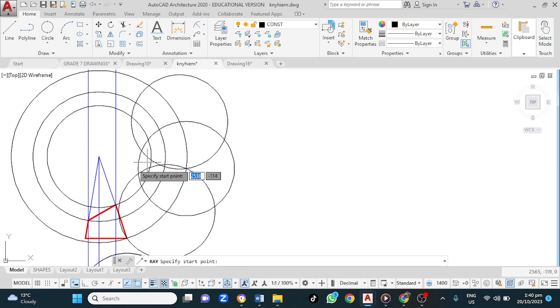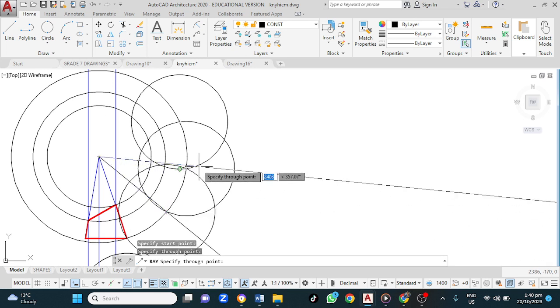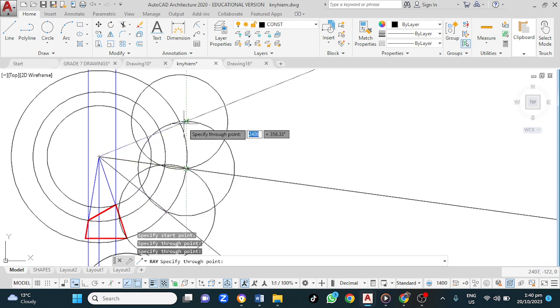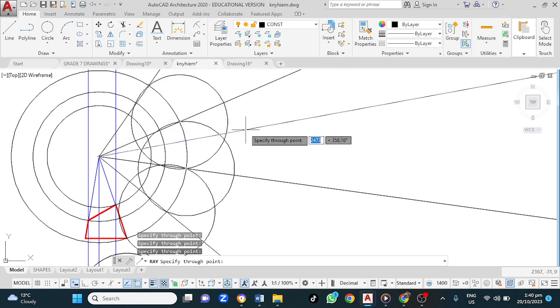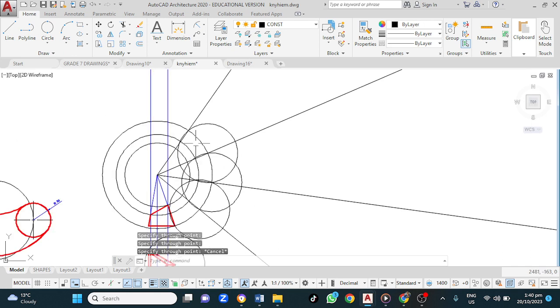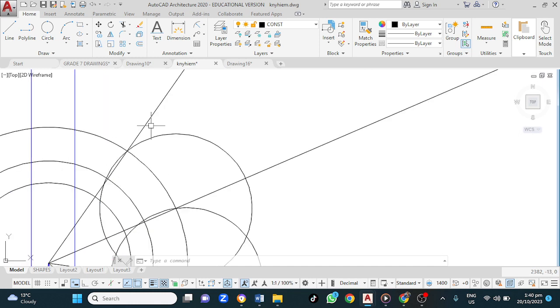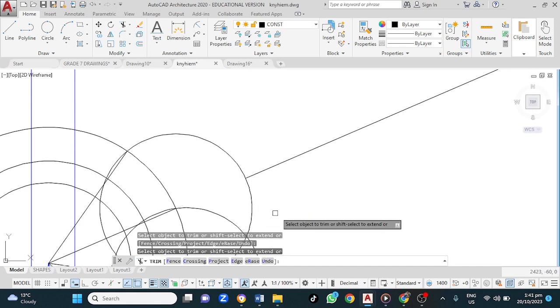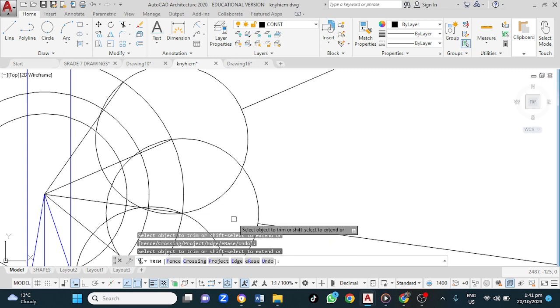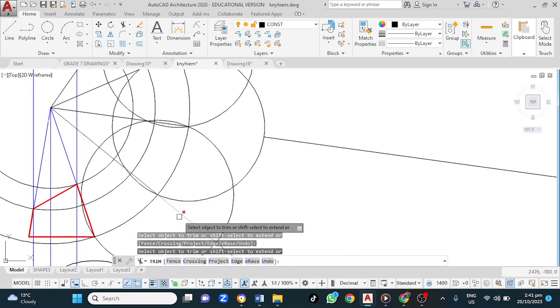So I'm going to use Ray, R-A-Y, enter. Starting here. Here is the first point. Here is the second side. There and here. So that is the 3 sides. Now I'm going to trim out this part right here. TR, enter, enter. Left click here. Left click there. Left click here. And left click here.